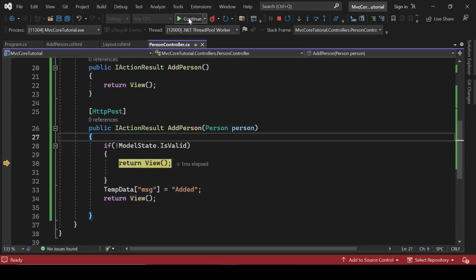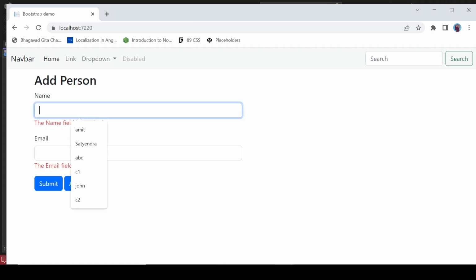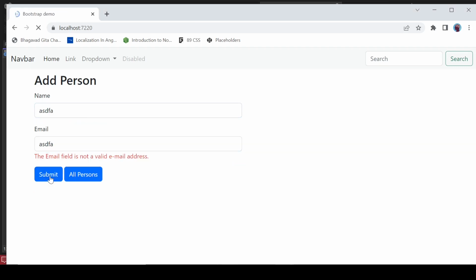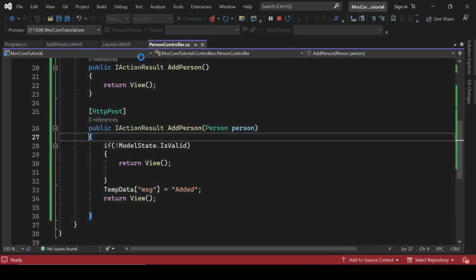So we have returned from here. Now let's add something to it, and let's see what it is saying. Email field is not a valid email address, so we have to pass a valid email address, which is like this, and yeah, it is saying added. So we are good so far.